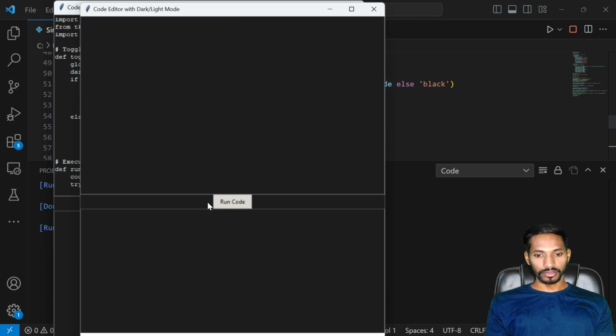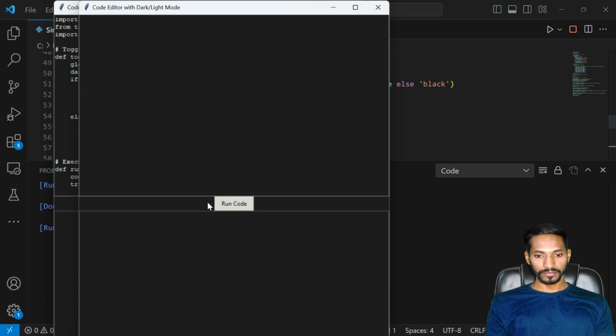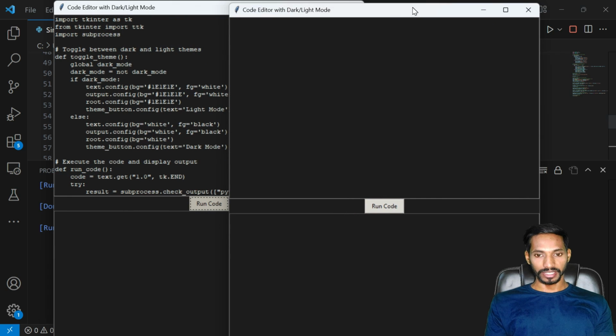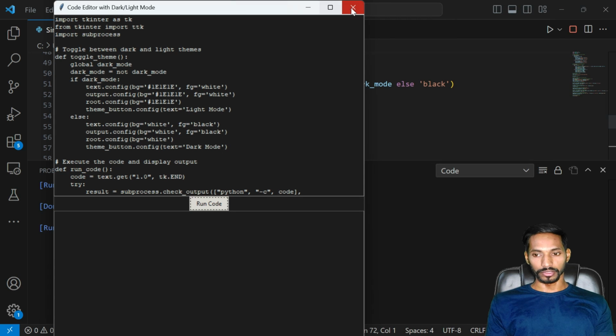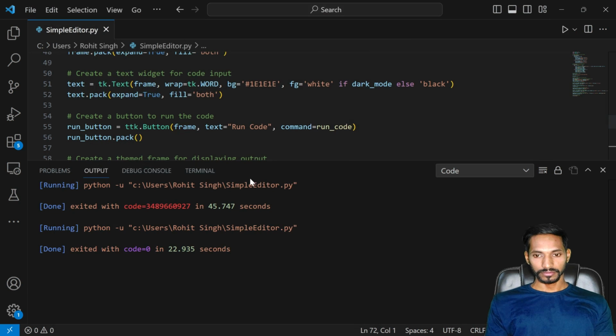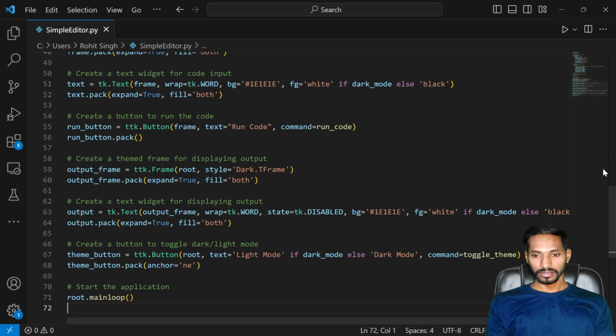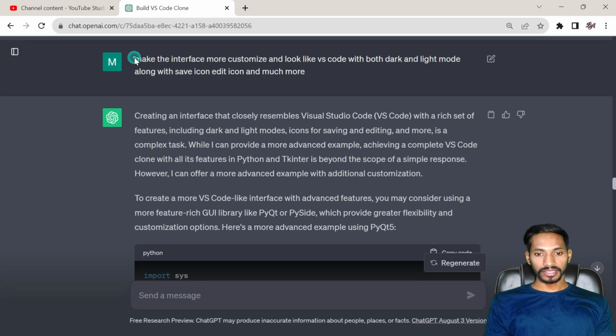I can paste the code over here and try to run this code. And you can see here it has opened the new VS Code editor for me. That means the code is working fine and it has generated the output. So I'll close this and close this again and go back to the VS Code. Make the interface more customized and look like VS Code with both dark and light mode, along with save icon, edit icon, and much more.